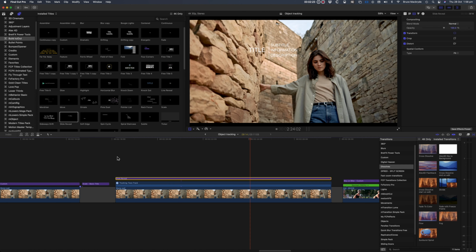Now let's have a look at scale. So what this will do is it'll scale the size of an object being tracked as the subject comes closer to the camera. So we're using that same clip. I've selected the clip and pressed X. And now I'll add a custom title and drag that over the face.